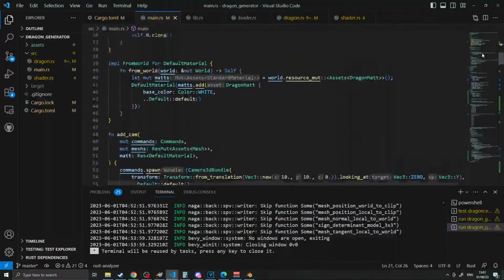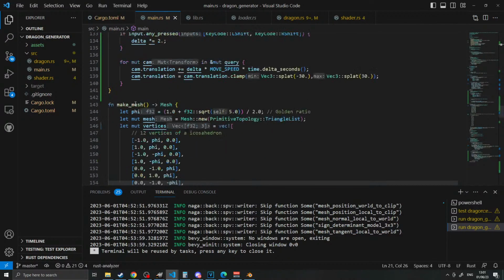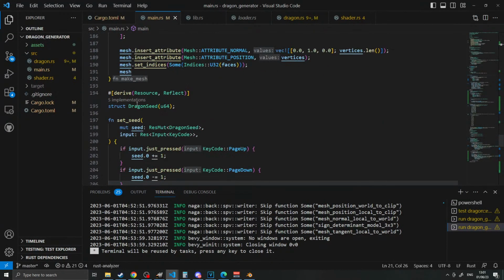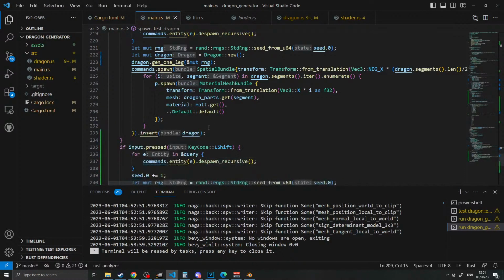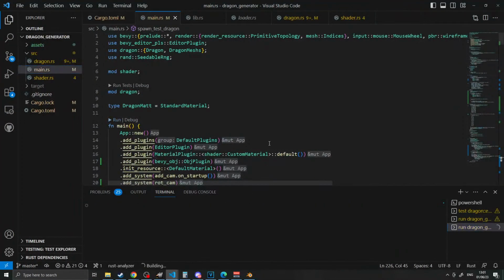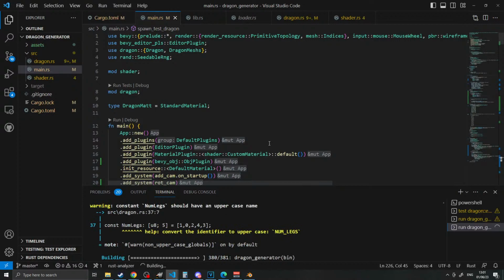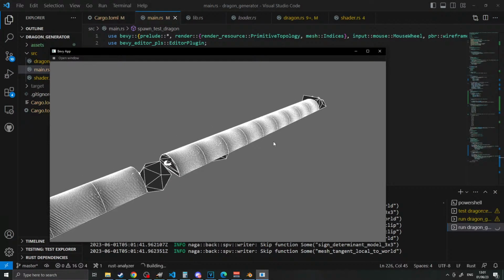So we move the camera. We rotate the camera. Now the final thing left to do is when we spawn our dragon. Make mesh. So let's see. Spawn dragon. Spawn test dragon. We need to make this times 2. Why times 2? Because the dragon's half the length. Rather than going into Blender and scaling everything down by half, I'm just going to scale the dragon up by 2.